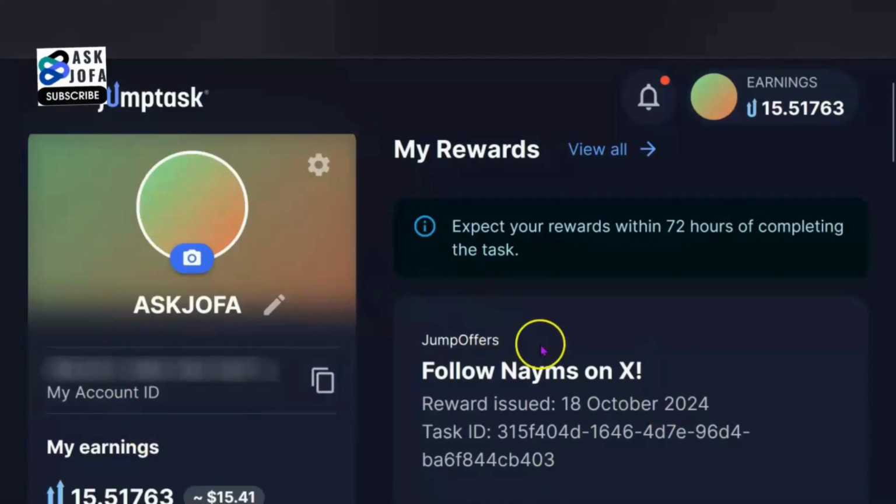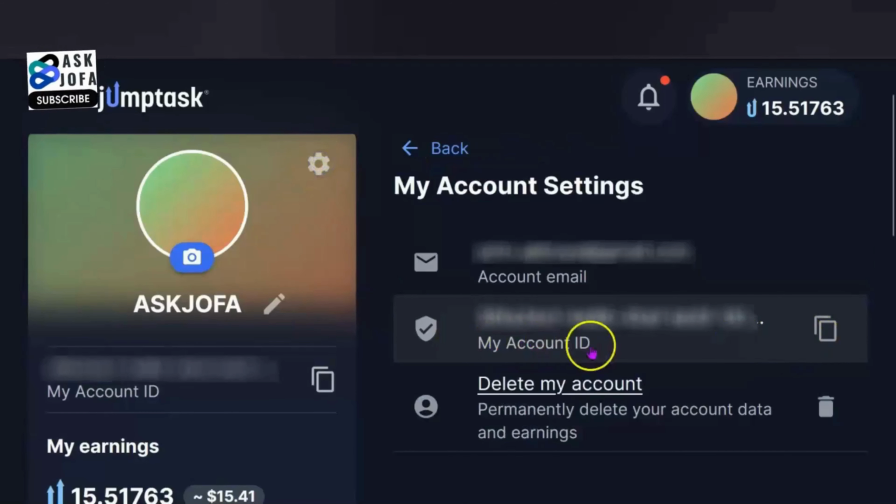Another place where you can find your JumpTask private key is here. This gear, you click it. You can see this is my JumpTask private key. It is also called account ID.